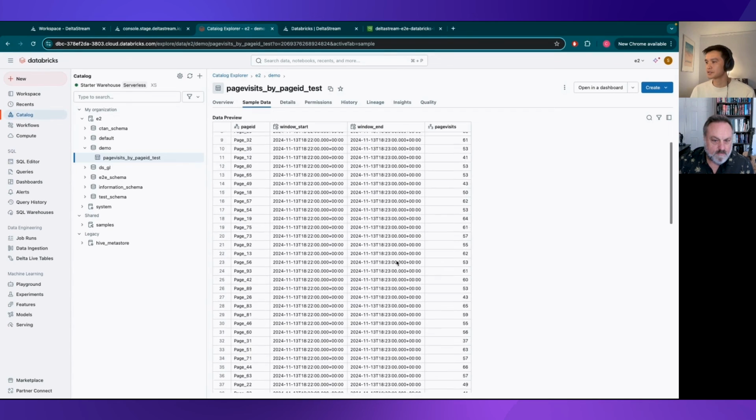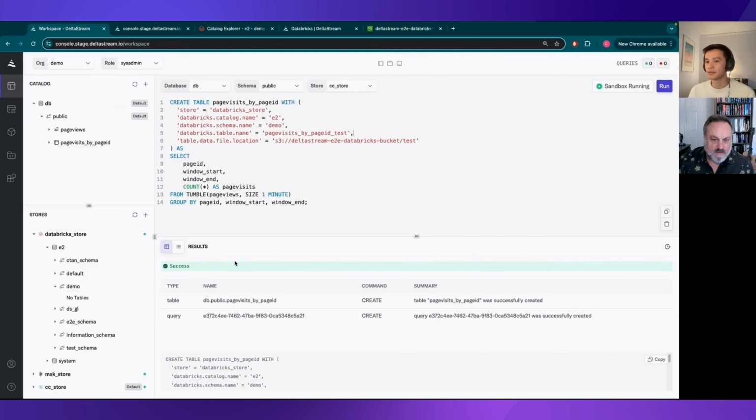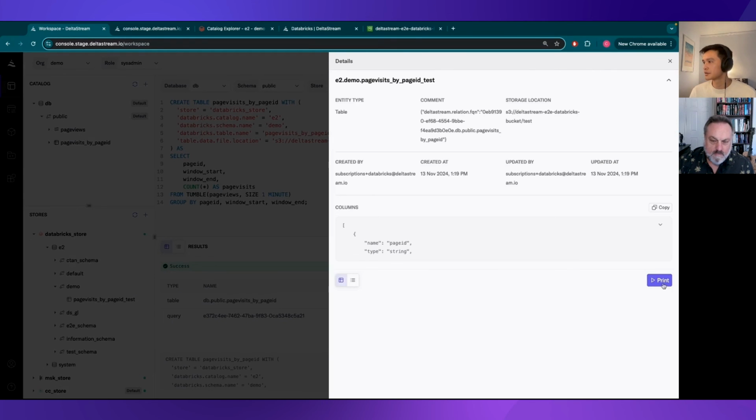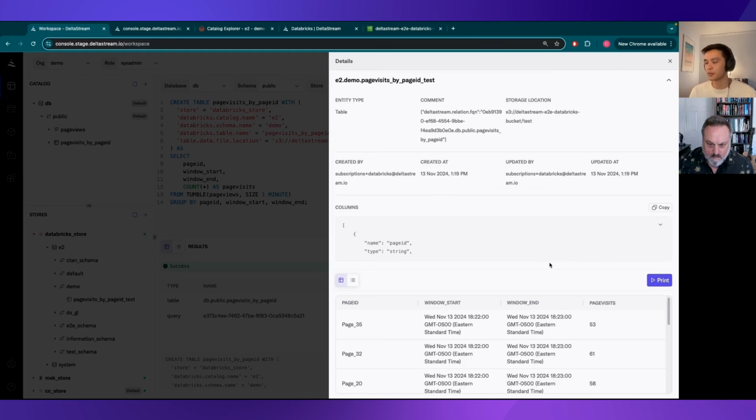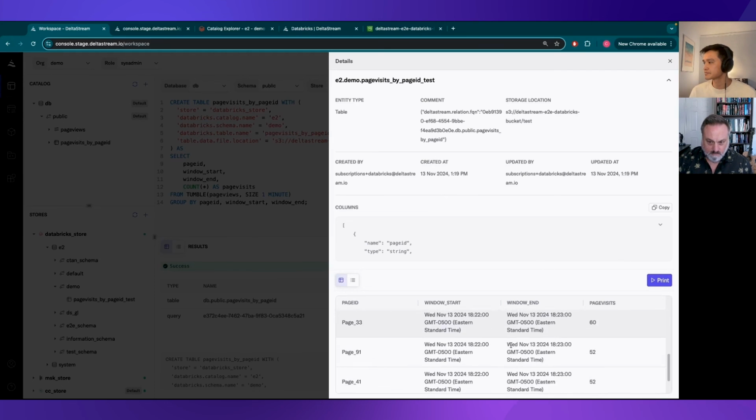Okay, great. So as you can see, we have 1 minute time windows based on the window start, window end for particular page IDs, and we're counting the number of page visits that occurred in that time. That's really slick. Yeah, we can also check on the DeltaStream side. If we inspect our Databricks store, we can see that the table is updated here, and we can print and get similar feedback from what we get in Databricks itself. Oh, that's cool.